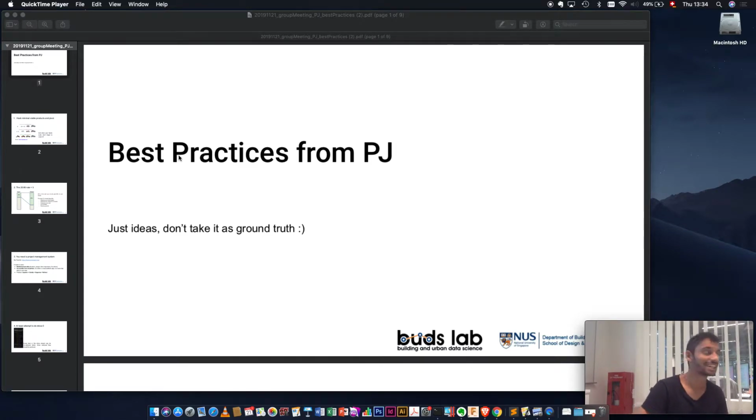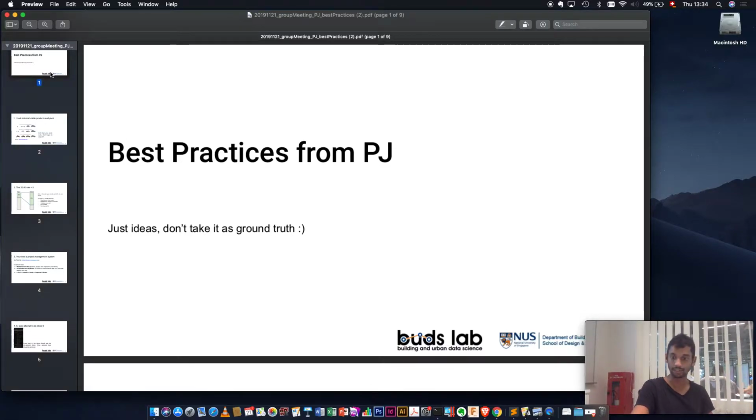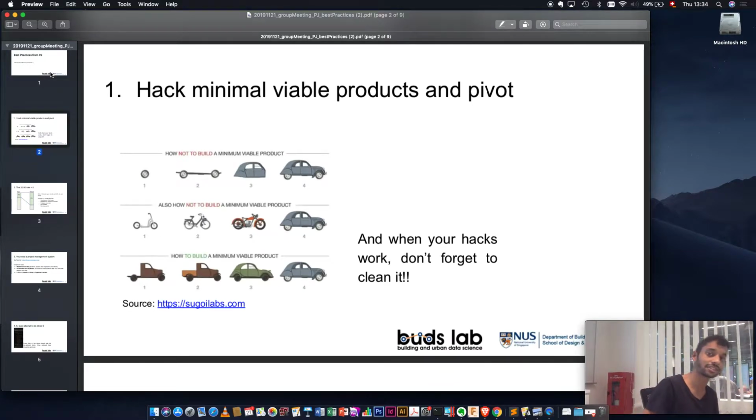So, just going to go through a few. Clayton asked me the other day if I could go through a few best practices, and I quickly smashed this together, so they're not the prettiest slides, but let's go through them. So, the first thing is hacking a minimal product and pivot.